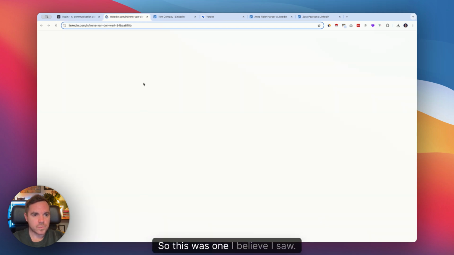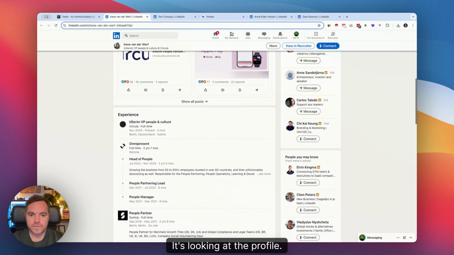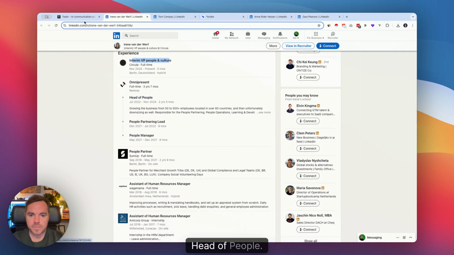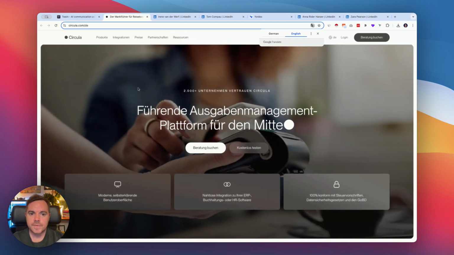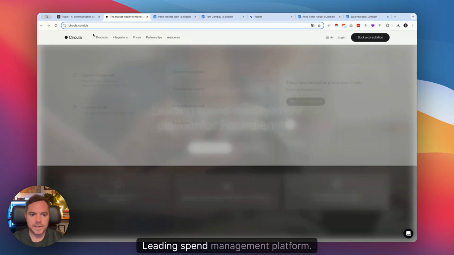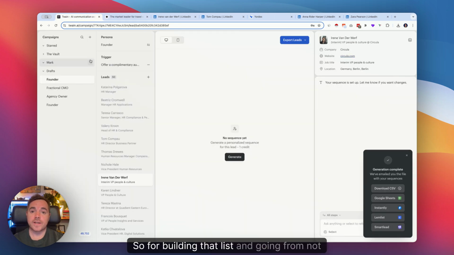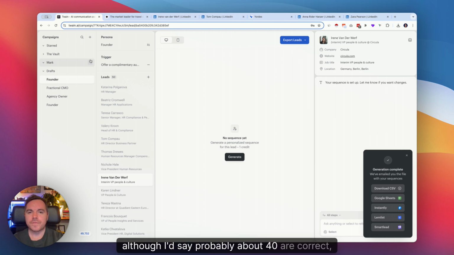Circular, so this was one I believe I saw. It's looking at the profile, it's got the right job title, head of people, that's perfect. I can just go back here and click the website. This one I believe is in German, but leading spend management platform. So for building that list and going from not having any prospects to reach out to only putting in the company URL and the ideal job title, I've built a list of 50, although I'd say probably about 40 are correct, but I can go through and just simply delete them.